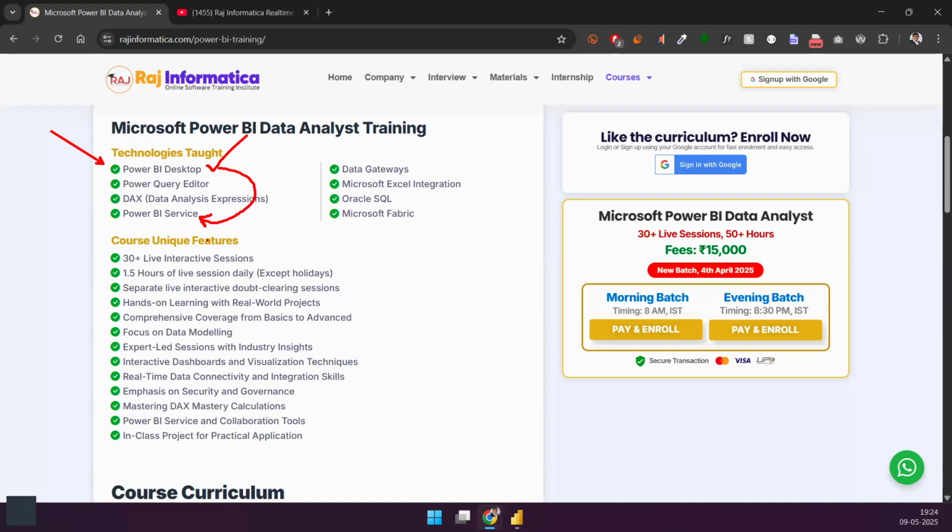We'll talk more about Power BI Service towards the end of this course. We'll understand how to publish, how to share and collaborate with your users. So all of that is coming up. And within Power BI Desktop, you'll be learning a lot of things. We'll go through what Power Query Editor is. I'll give you an idea when I go through the course content.